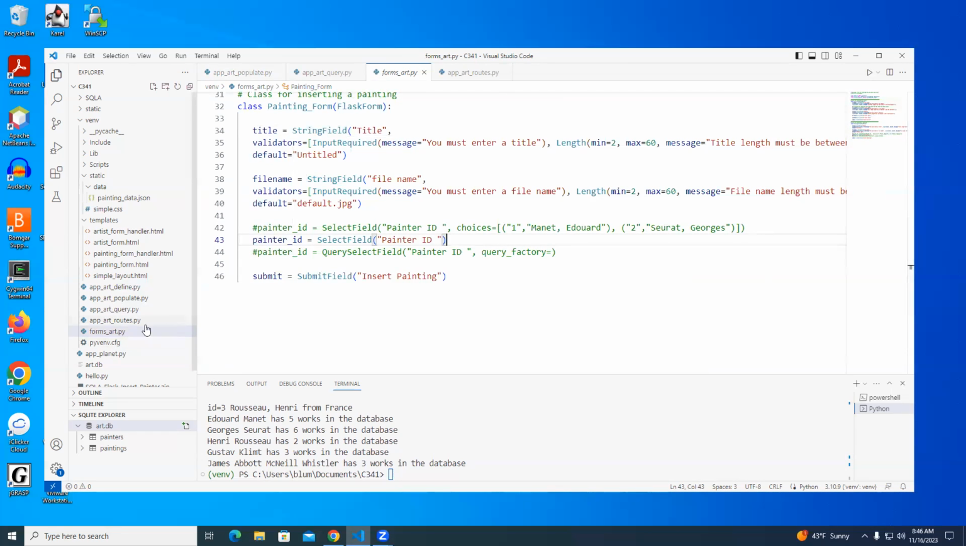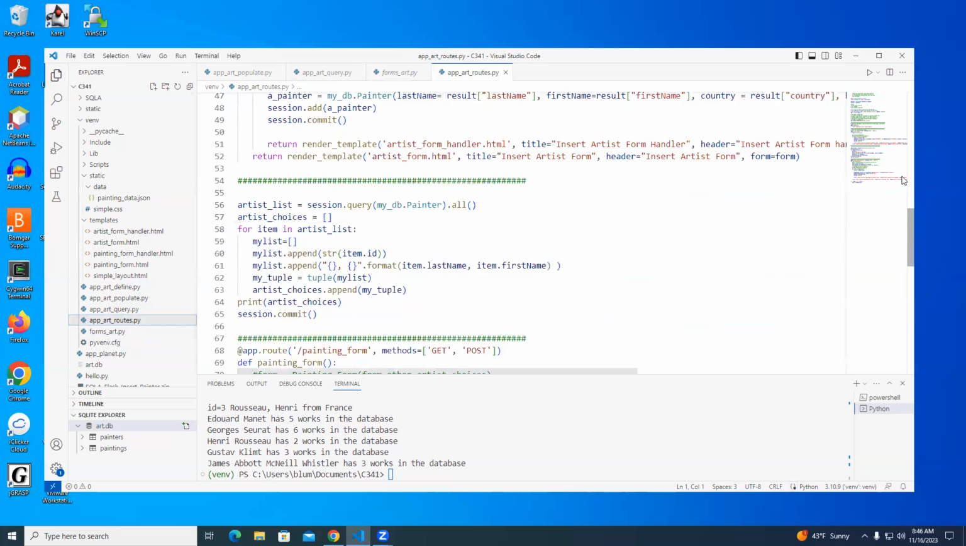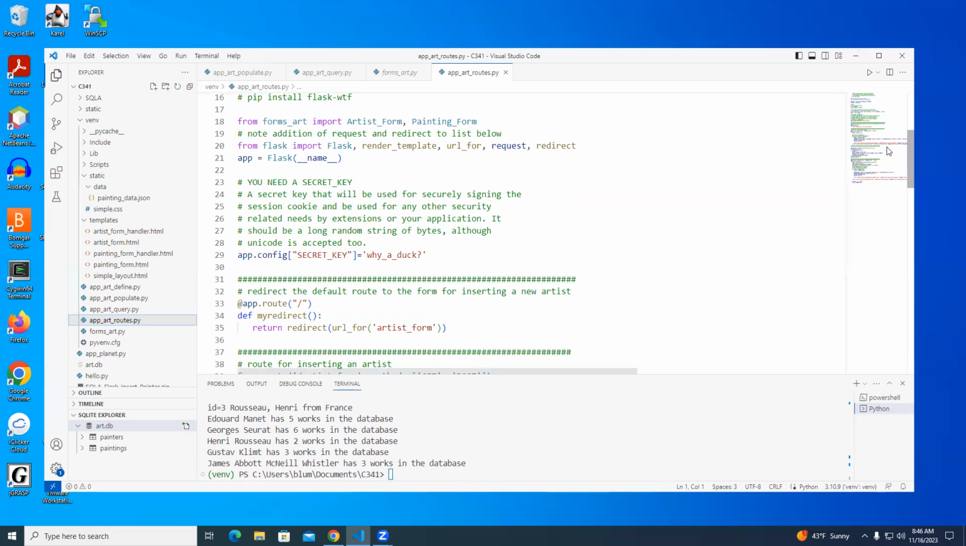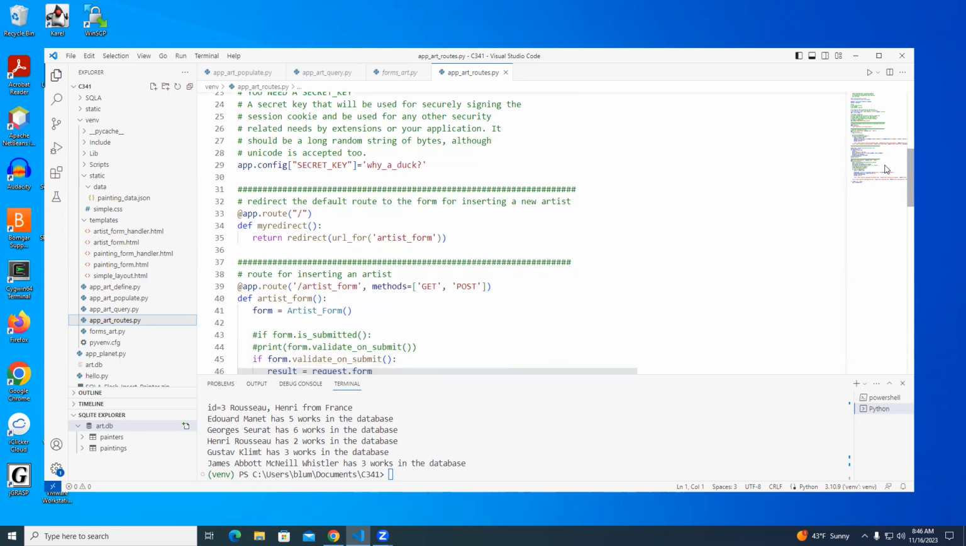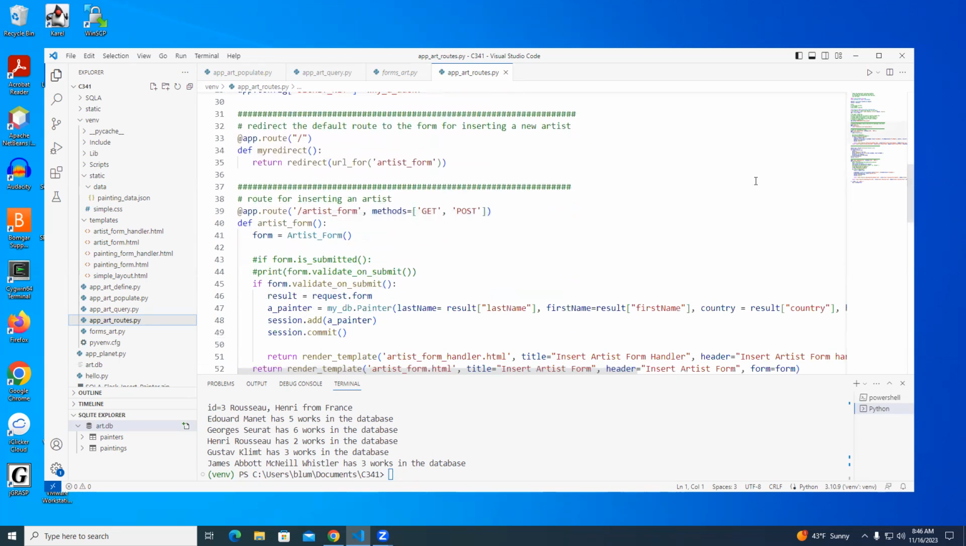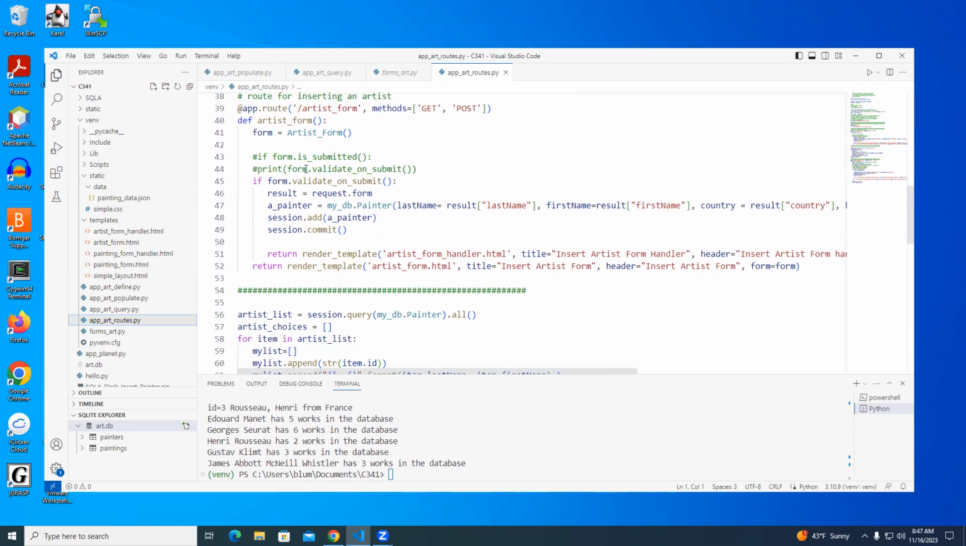So let's pop over to the routes. Now the routes has got to do the normal routing and know about the forms, but it's also got to know about the database, because this is where we're going to insert, but also where we're going to populate the list of artists to act as the foreign keys for the painting table. So the default route directed over to the artist form, so that will be considered the primary form that people will end up at. And we've talked about this one before.